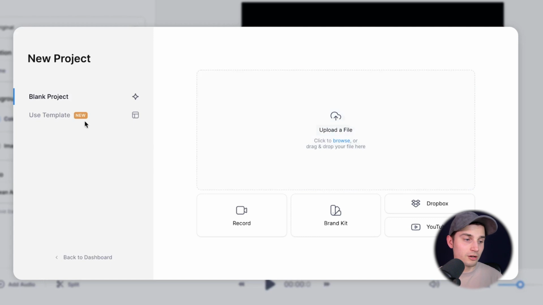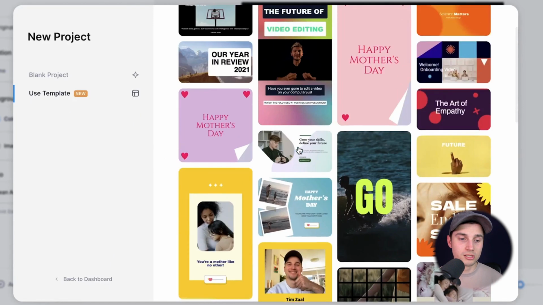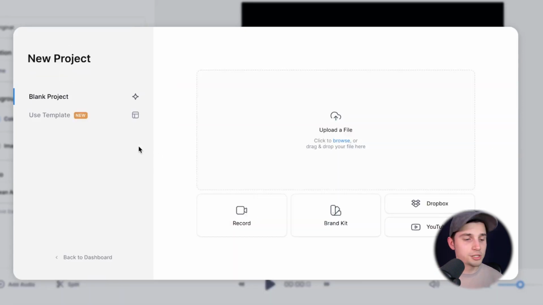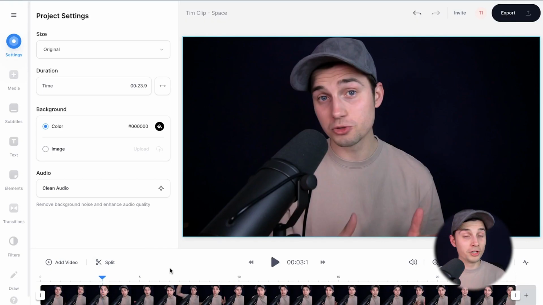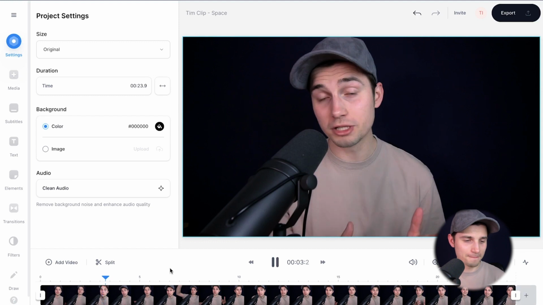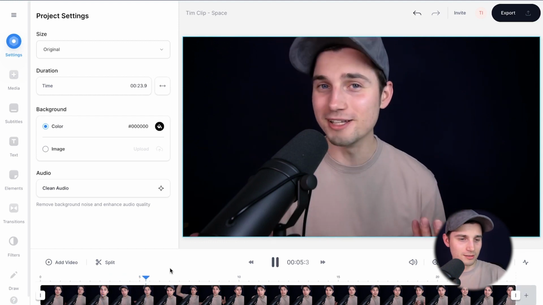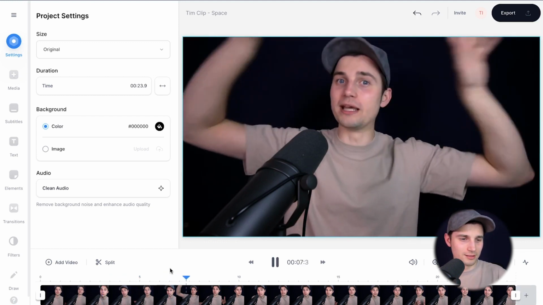I wanna upload my video, so first you can choose one of the templates, or you can simply start from scratch. Now I just wanna upload my video, so I'm gonna click on upload a file. Select the video I want to add and click on open. After a moment, your video is imported and uploaded into the editor and we can watch the video back. I just wanted to explain what space smells like, as in space, the universe.